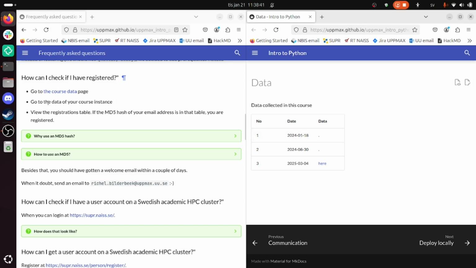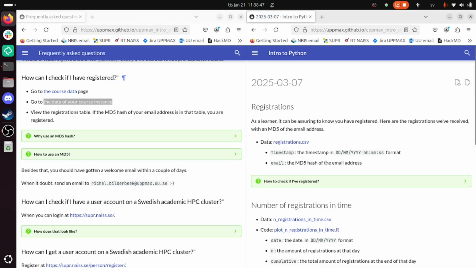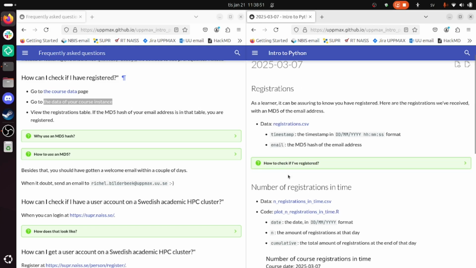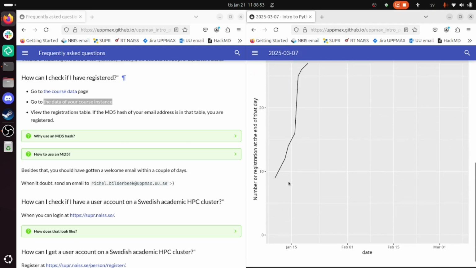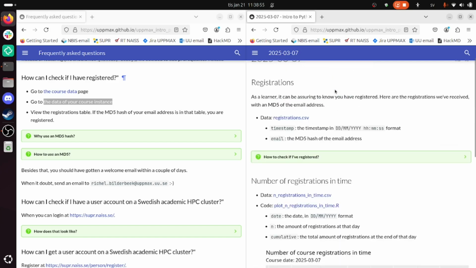Go to the table, to the data of your course instance. So for example, the next iteration is in March. You click there. And here we see the data. We see registrations, number of registrations in time, and we see even a plot, how many have registered for the course in time.